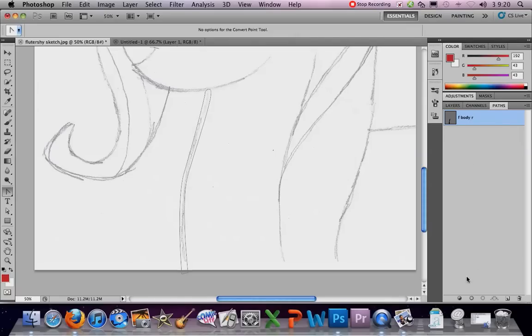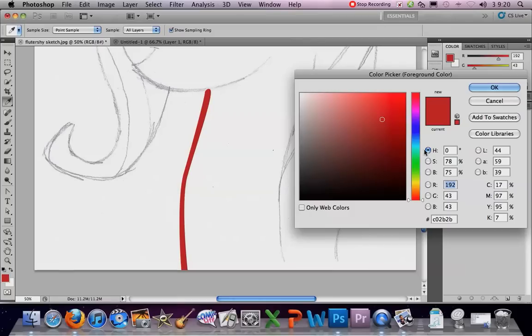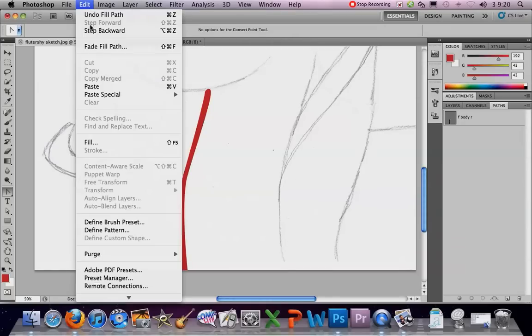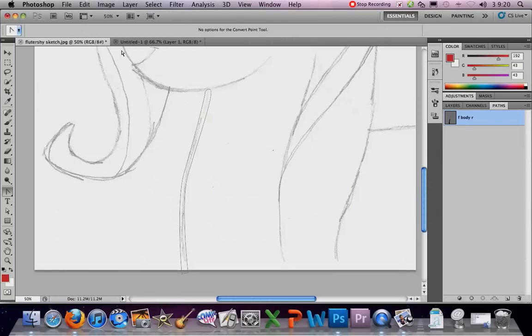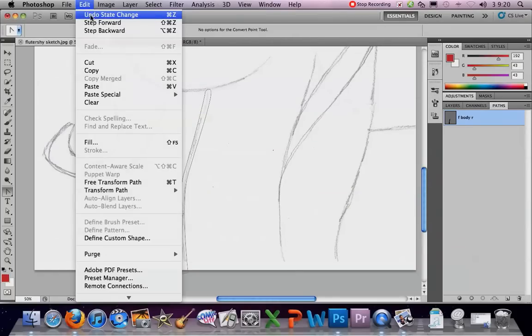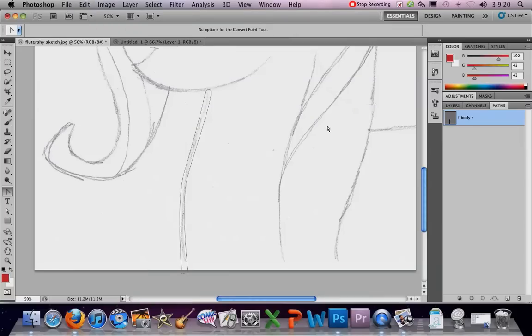To fill this in, you're just going to go down here. If I were to fill this in, it's going to fill in whatever color I had before. This is just a crappy red from something I was doing before. Edit, step backwards. If you mess up, don't use edit undo. Use edit, step backwards, and step forwards. That's just way better.